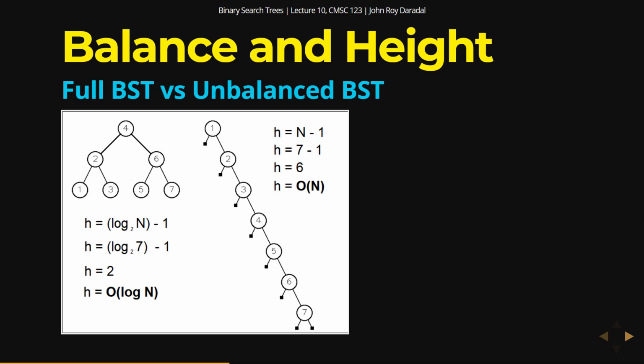So if we have a full BST which is perfectly balanced like this, so we have 7 entries here, 7 keys. So the log of 7 base 2 is about 2.8. So if you have minus 1, that would be around 2. Okay, so the height of the tree here is 2, which is O of log n, because it's log n minus 1.